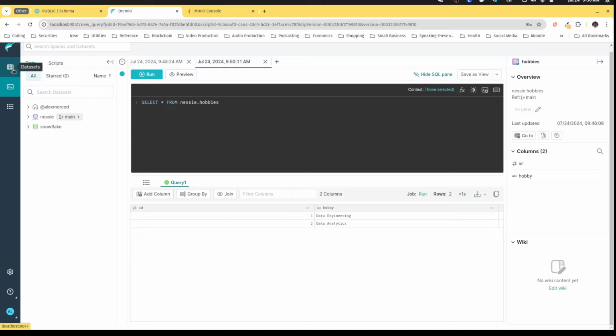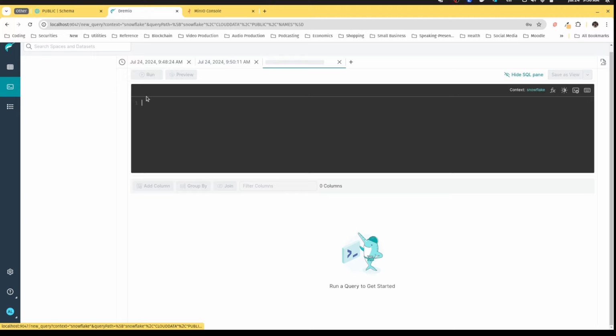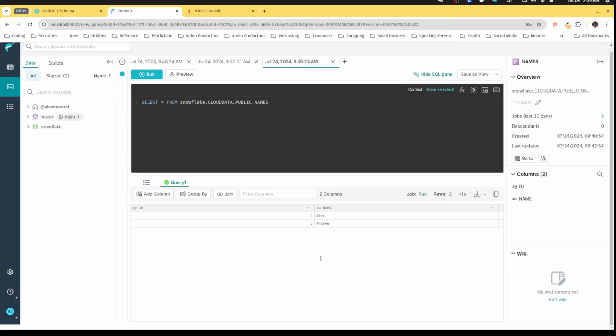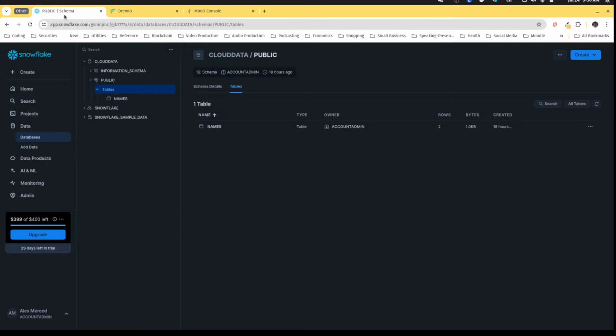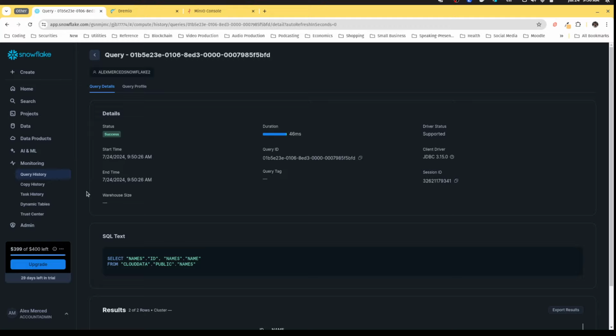And then I have the Snowflake table, names. And you see here, I'm querying it from Dremio. So if I run this query right here, okay, I ran that query, that was pushed down to Snowflake, and I should be able to see that in my history of queries that just came in. So let's see here. Yep, and there it is. So the query has come in using Snowflake consumption.